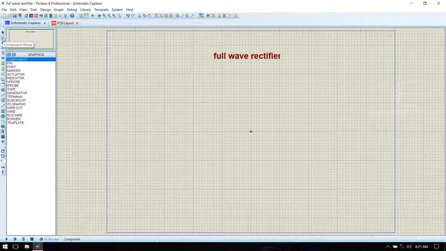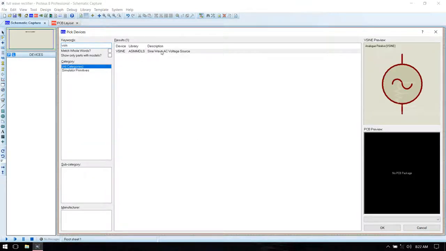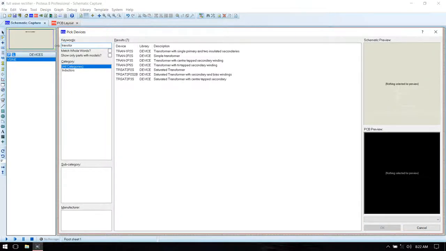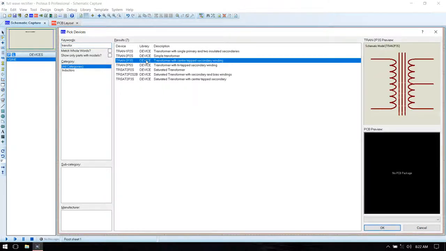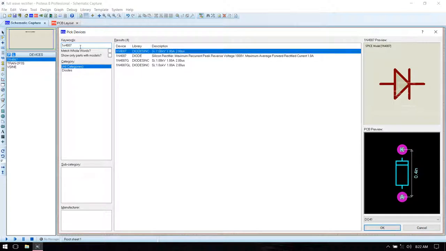Now we have to pick components from components mode. Click Pick Devices. We need a sine source, just resign. When you double click on it, it will be added to the device menu. Then we need a transformer, which is center tapped. Then diode 1N4007, add it.